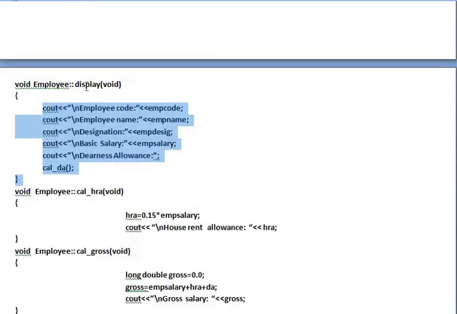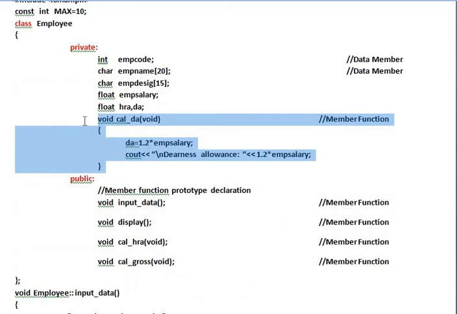For the member function display, when it is accessed by the object emp0, it is going to execute these implementation details. That is, it's first going to display the employee code, then the employee name, designation, basic salary, and then the dearness allowance. The call to calculate the dearness allowance will be through this function, cal_da. So this acts as the calling function, and from here the control is going to jump till here, and then it is going to execute this member function cal_da.